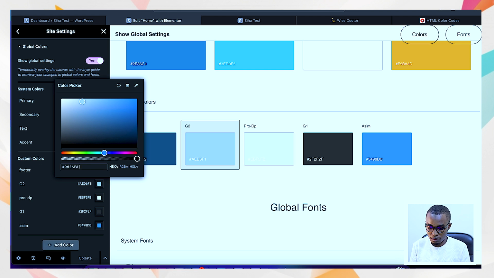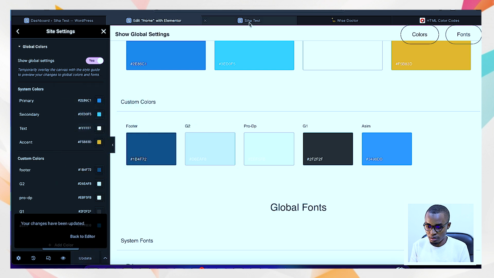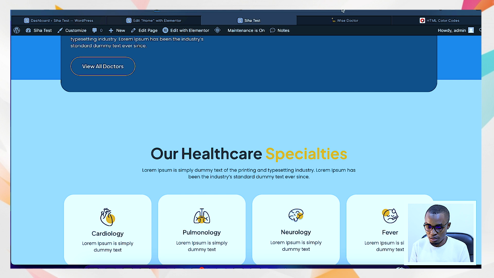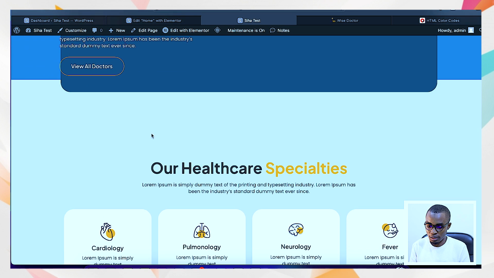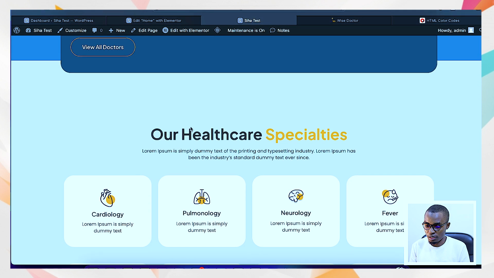Okay. And then update. So once you've updated it, just come and reload and see what happens here. See the magic. You see it's a bit lighter now, not as dark as it was. And then we have yellow. I would like to get a different color.